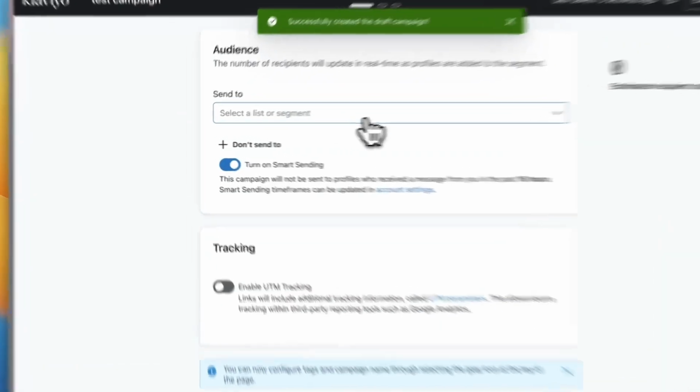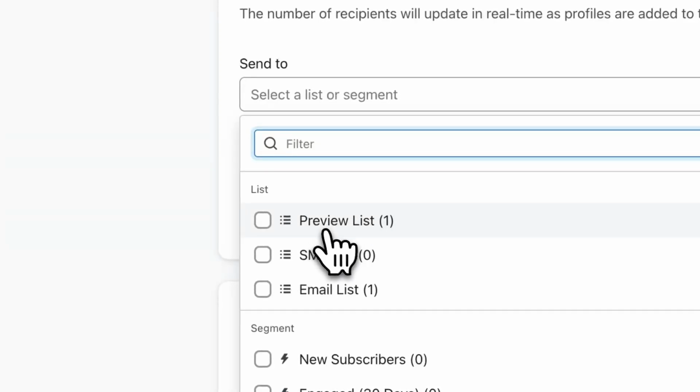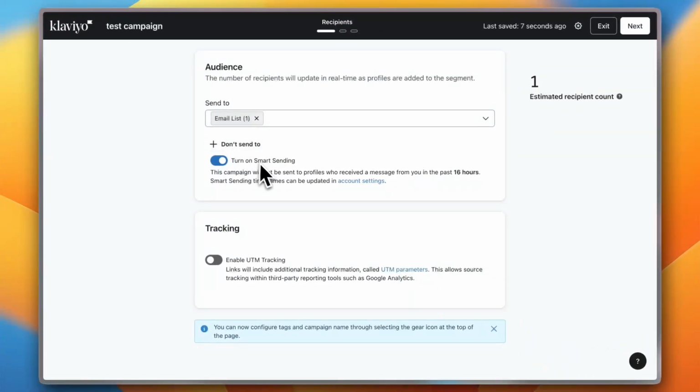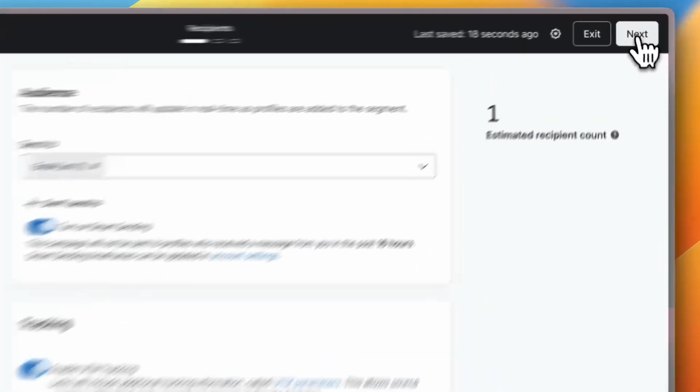Now you want to send this campaign to, like, a preview list or email list, for example. And you can add "do not send to" or add some exceptions that you don't want to send the campaign to. You want to enable UTM tracking and then click on next at the top right.